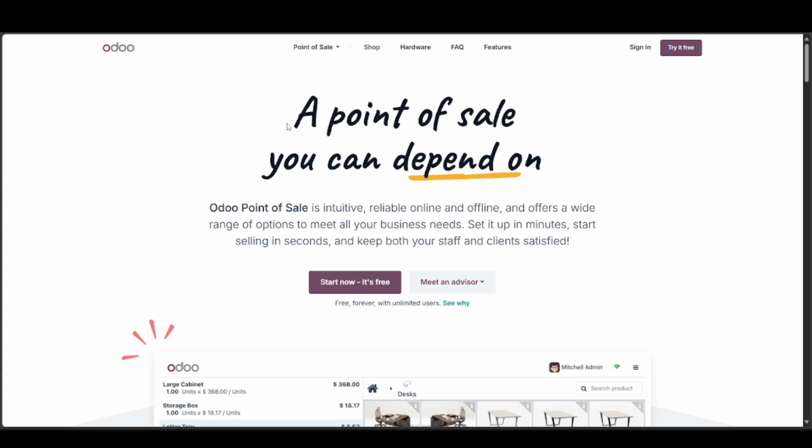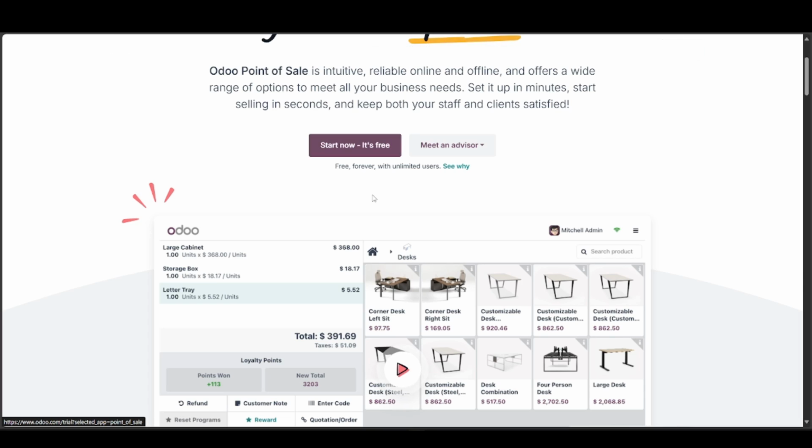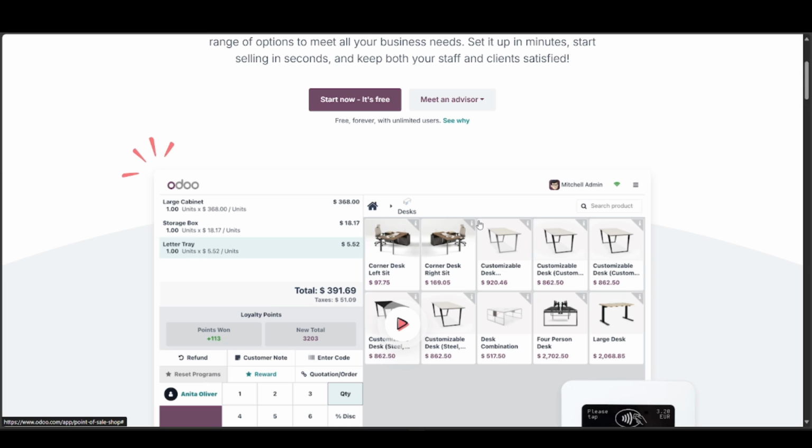So make sure you've already started up. You can go ahead and meet an advisor, but you can also start for free. You can start a session in the POS dashboard. Once you have it, you'll enter the opening cash amount and then launch the POS interface.